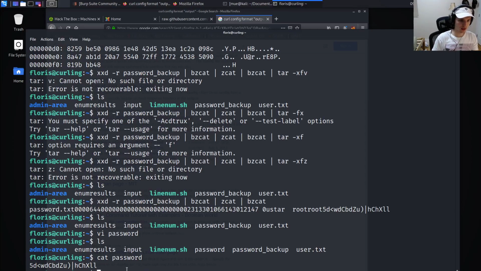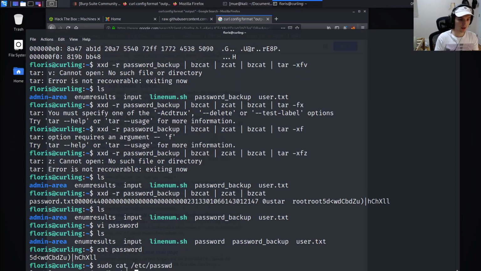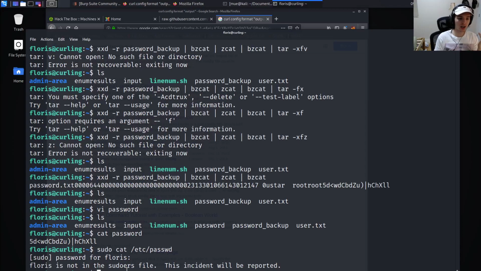So let's sudo /etc/password. This password file contains hash passwords for the different accounts. So this is a read protected file, so we shouldn't be able to read this. And I want to cat, and put in our password. And Florus is not in the sudo.